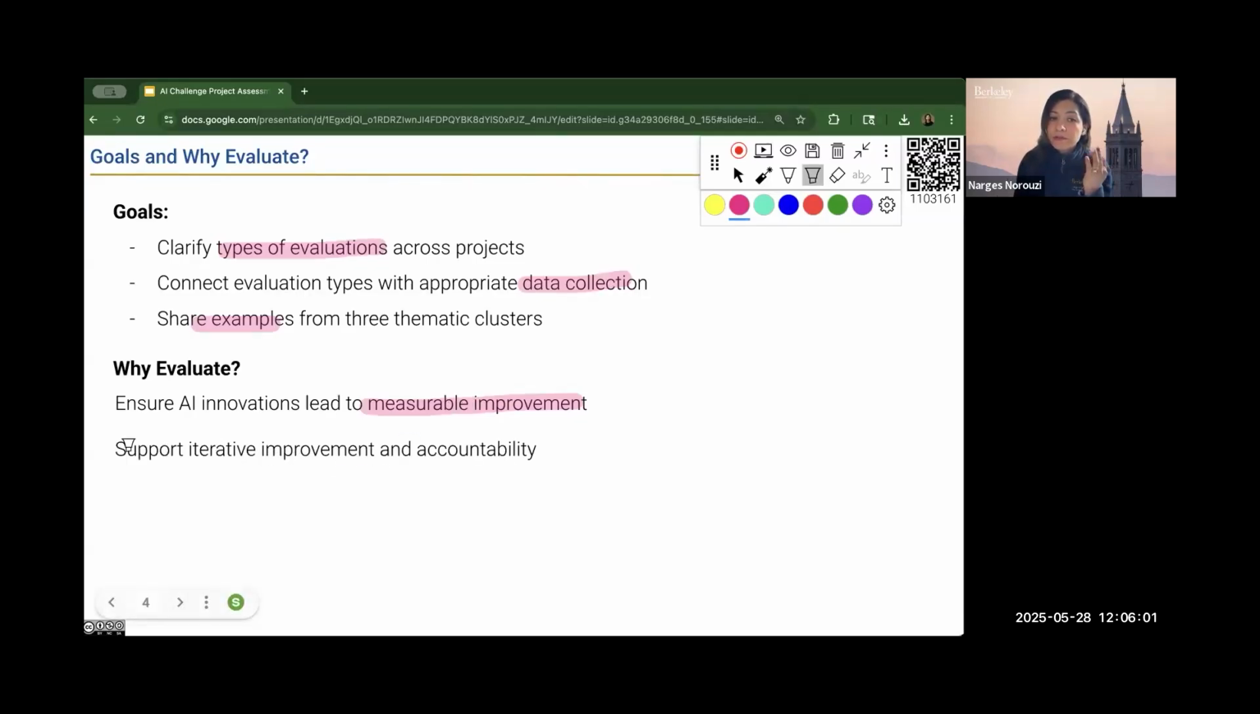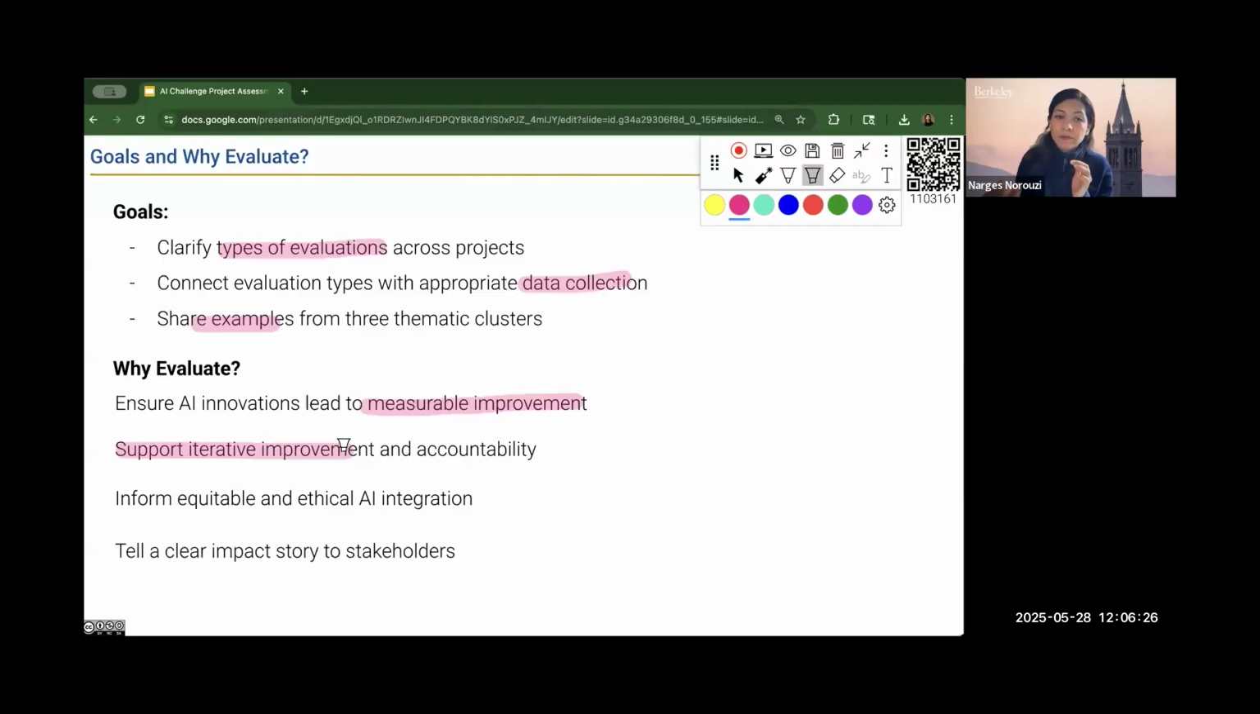It will also help us to do iterative improvement, as we talked about. It will also help us inform equitable and ethical AI integration because we're dealing with curriculum. We're talking about professional development for faculty and also training students and providing AI literacy. So it's really important to just be informed in terms of what kind of improvement we're providing to our faculty and to students as well.